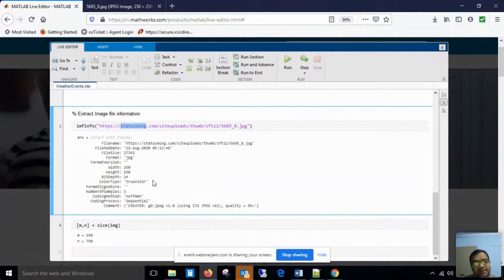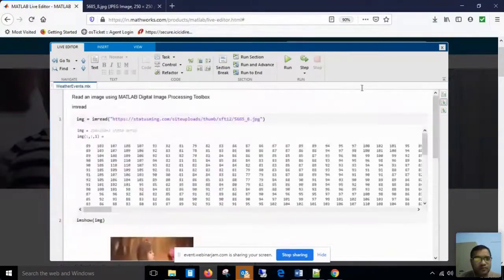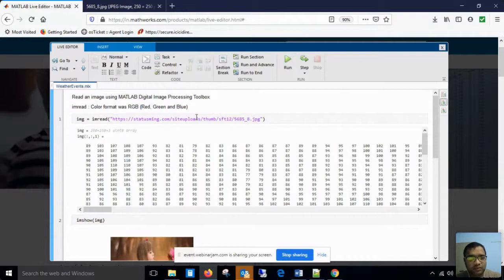You can see here width and height was given as 250 cross 250, but in this case you can see 250 cross 750. So why is there so much difference? When we are talking about the size of the image, it should be 250 cross 250. This is because of the color component. If you go through the first command, you can see there were three color components, because my image was in color format RGB, that is red, green and blue. So the RGB component was there.